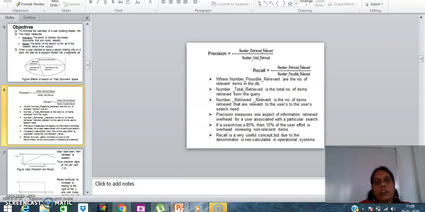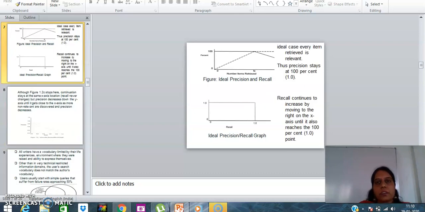Number total retrieved is the total number of items retrieved from the query. Number retrieved relevant is the number of items retrieved that are relevant to the user search need. Precision measures one aspect of information retrieval overhead for a user associated with a particular search. Recall is a very useful concept, but the denominator is non-calculable in operational systems.